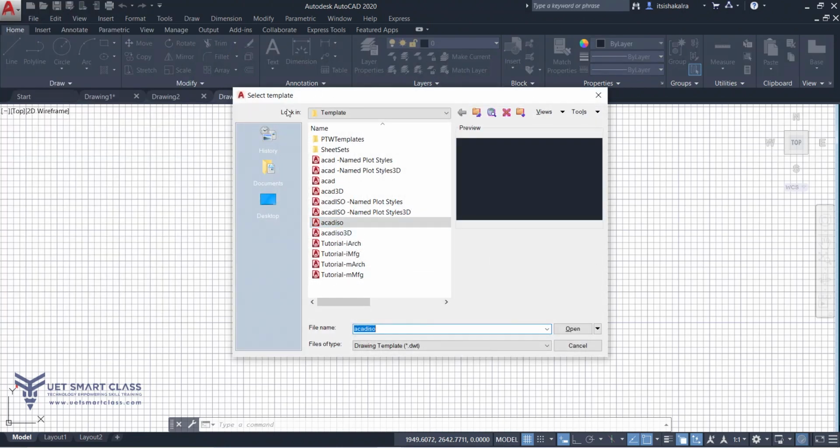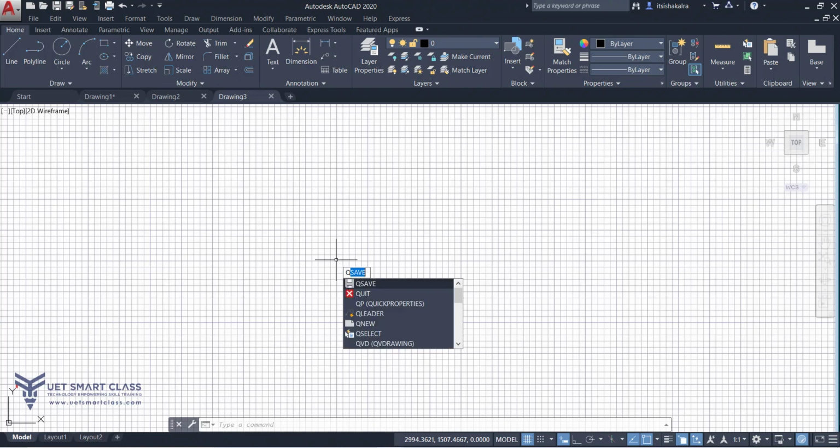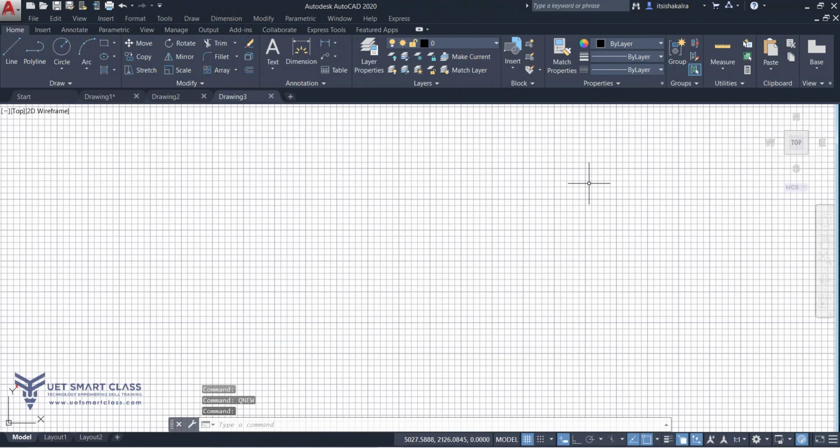Okay. This is a template dialog box. We already saved template dialog box in your AutoCAD software when you install AutoCAD. One more way of starting a new drawing is typing a particular command, QNEW. Again, this dialog box will reappear. We will cover this topic later on. I'm just giving you as an example.